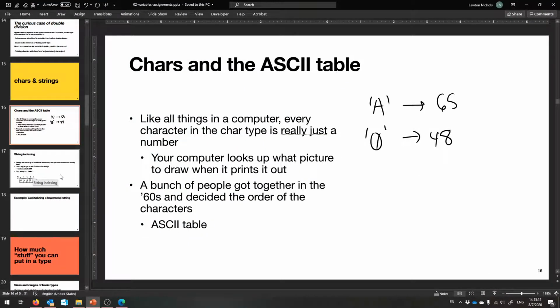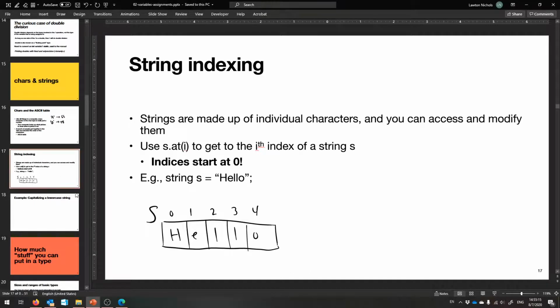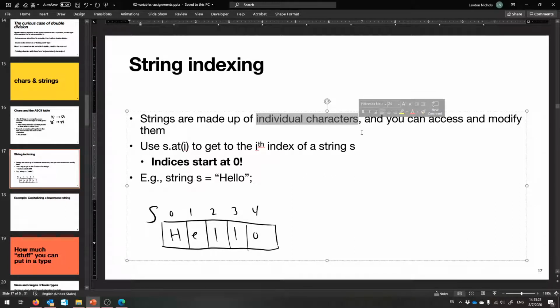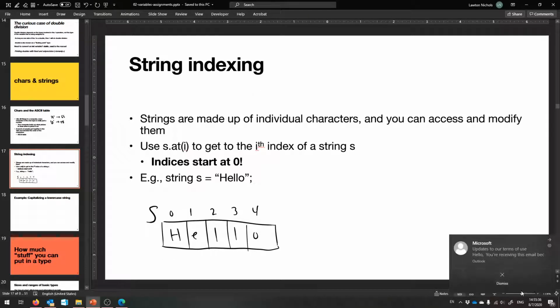So that's that. And then finally, these last two slides for today, let's talk about strings. Strings are just a bunch of characters at once, but because they're made up of individual characters, we should be able to extract them and modify them. Okay? So we can use this fancy notation. We have a string s, looks like this in memory, and we say s.at(i) to get the ith index of the string s.